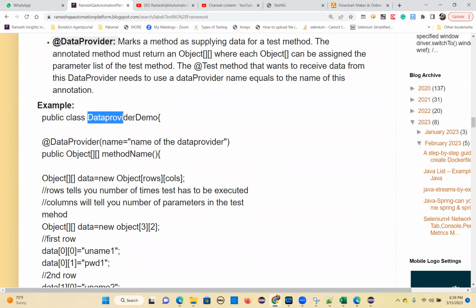So public class DataProviderDemo, curly bracket. @DataProvider. You see how I'm creating the data provider. You can write multiple data providers in the class, not necessarily only one. Each data provider can store different data. That data provider you can pass to whichever test method you want. That's how you can use this data provider.